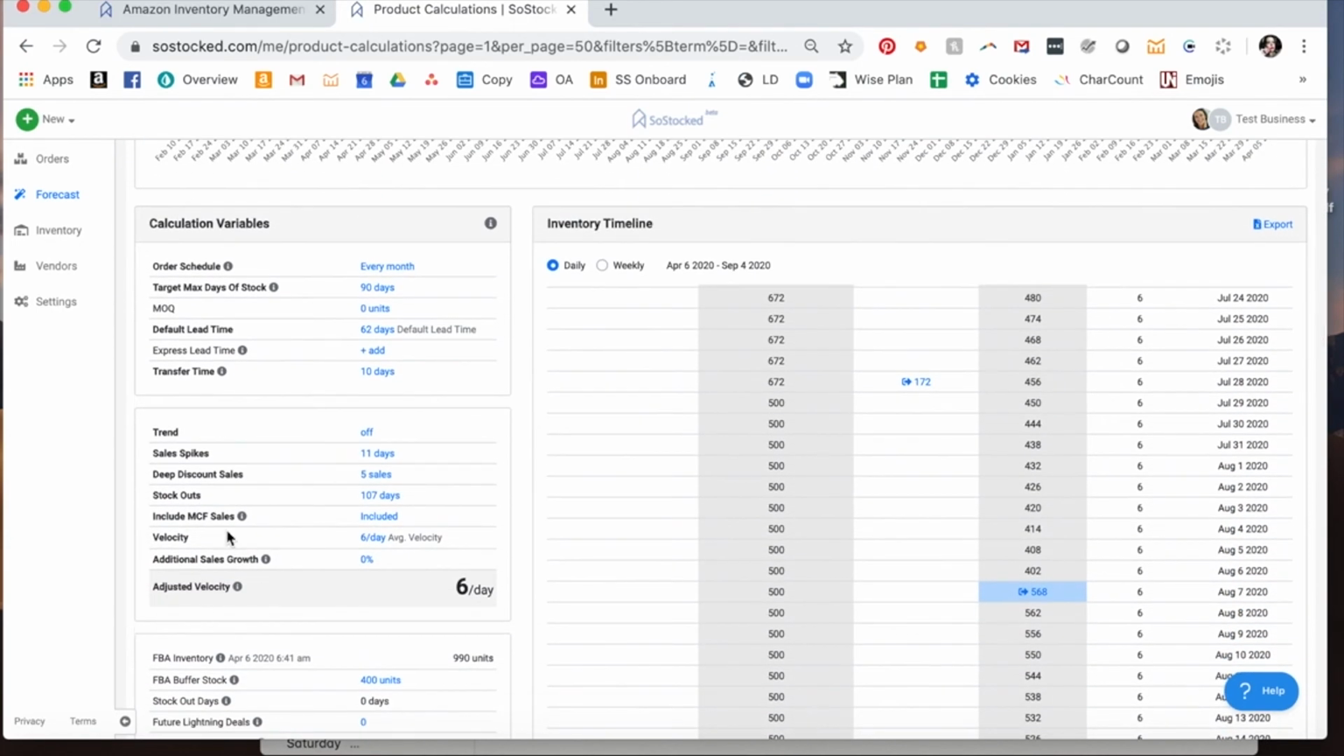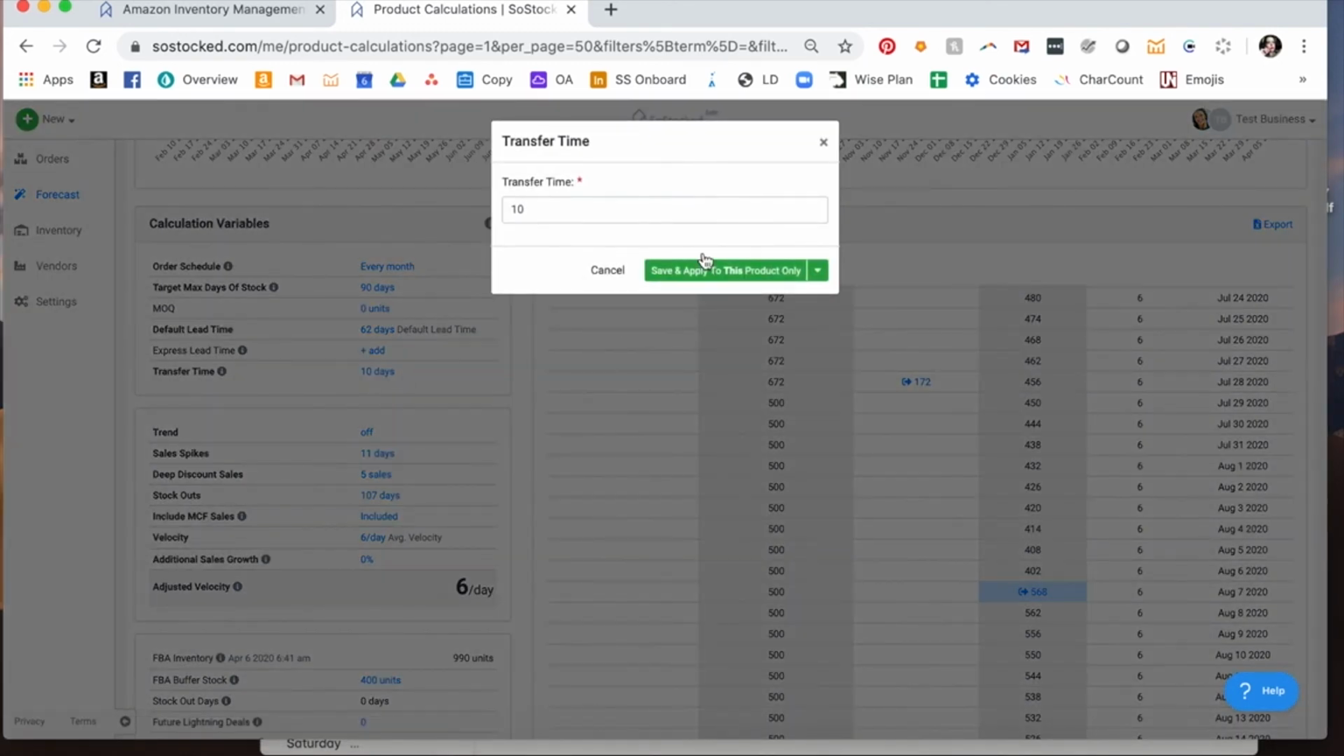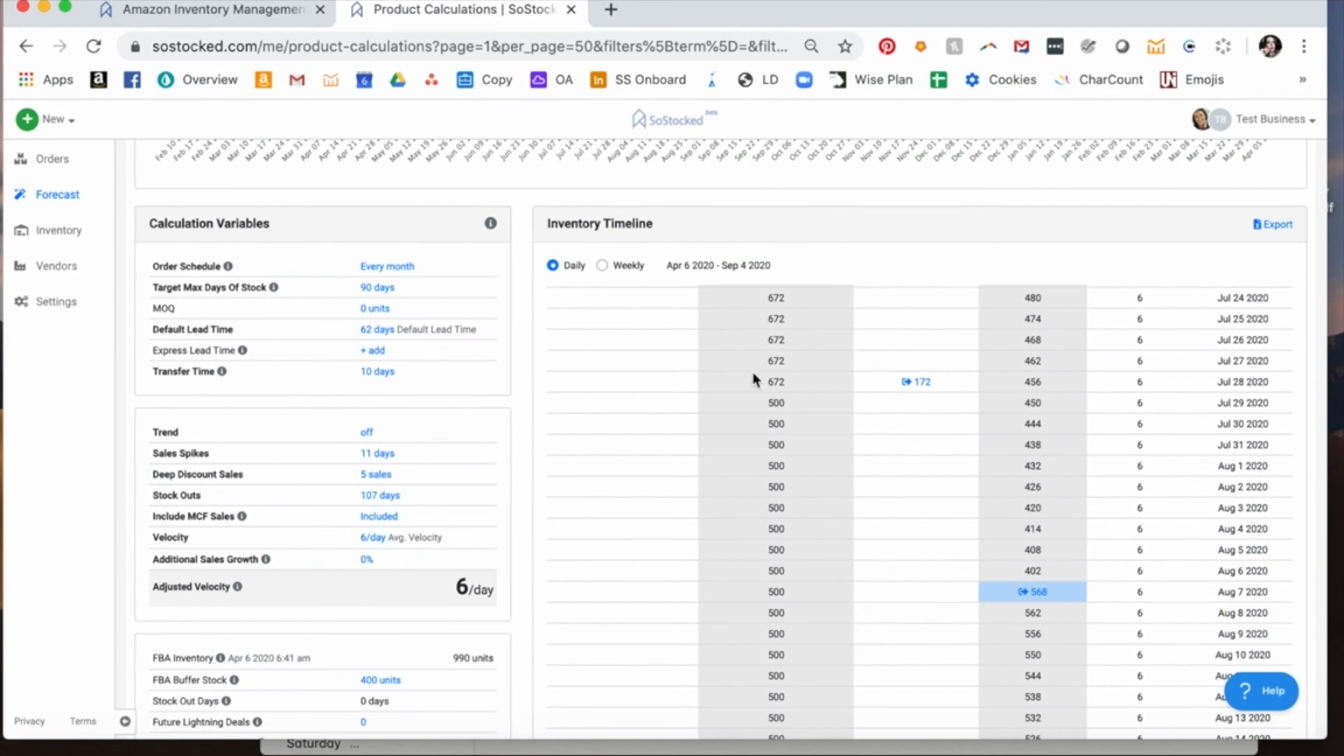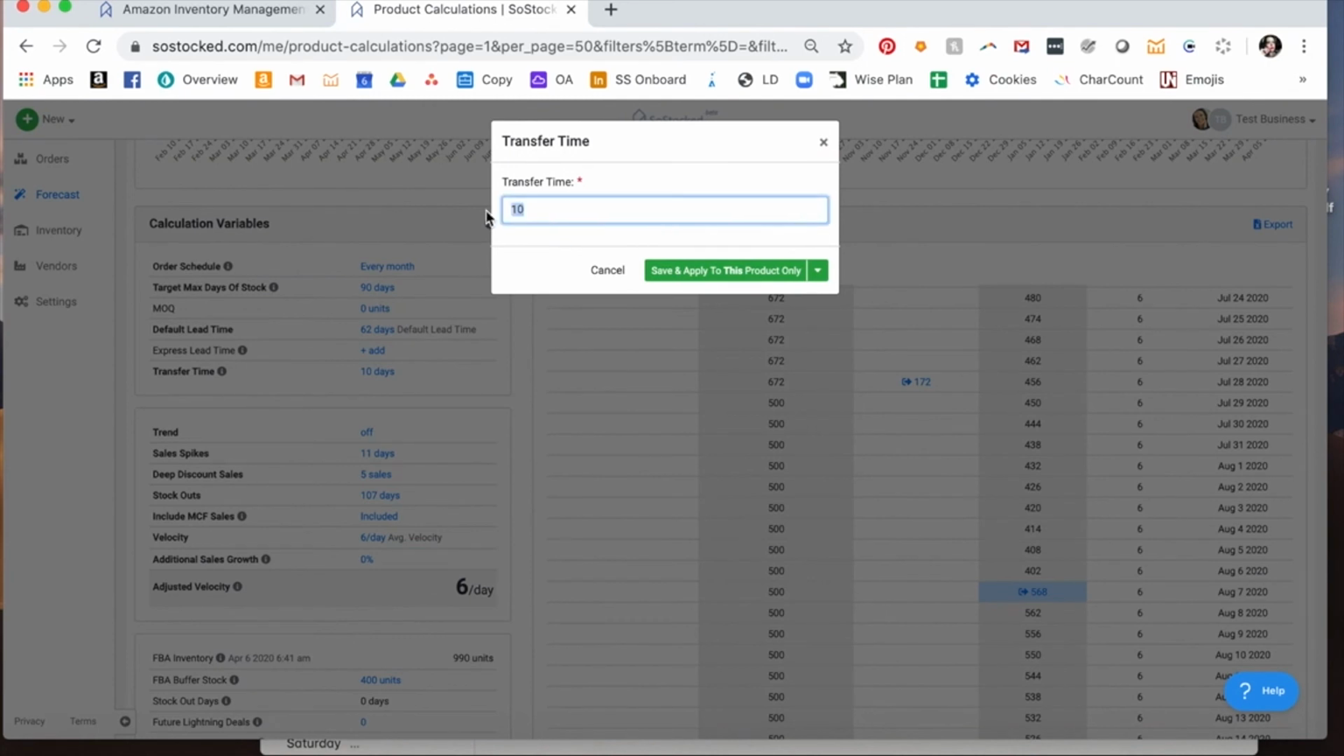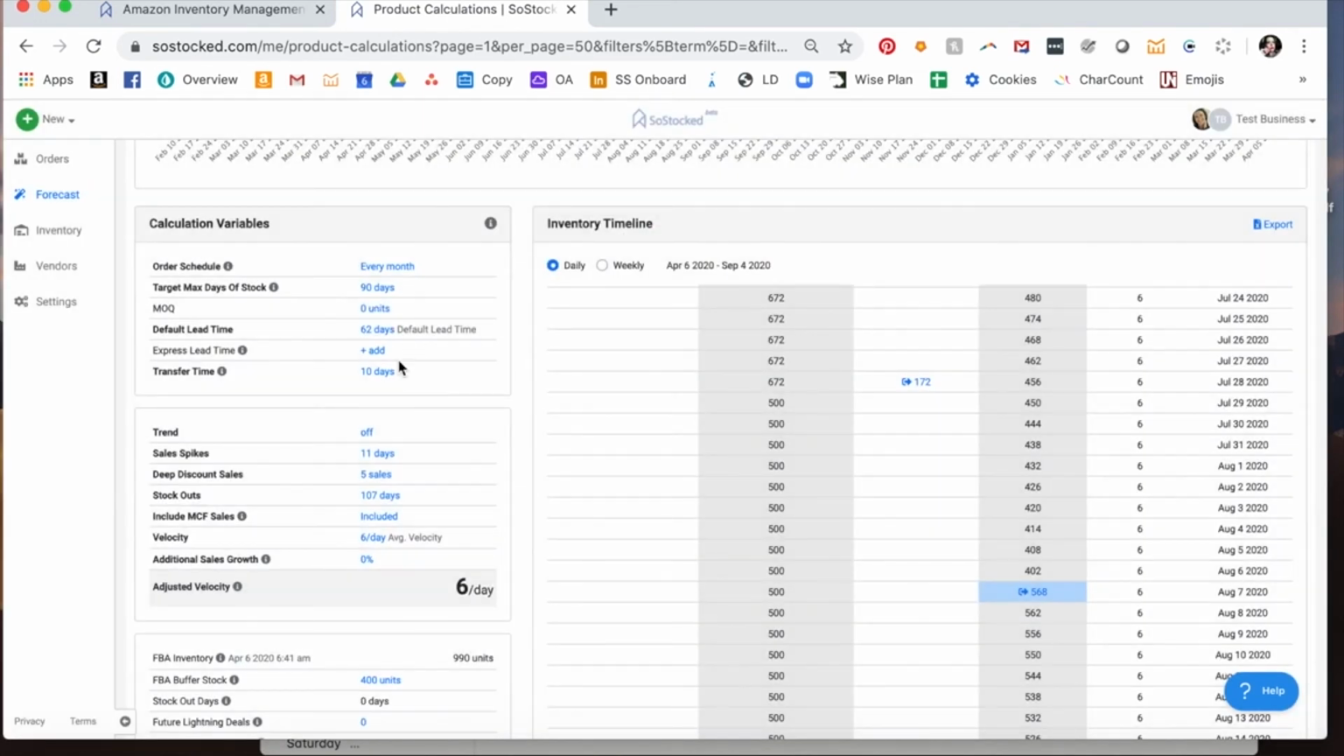The last thing I want to point out, actually, two things. You've got a transfer time here. The transfer time is how much time it takes to transfer from your warehouse to Amazon. We default this to 10 days, but you can change this, right? Maybe there's particular SKUs that are 15 days. Or maybe, as we have been, if you're receiving certain delays, maybe during the holiday season, you change it to 20 days and you change it across the entire catalog, right? Save and apply to all products, right?